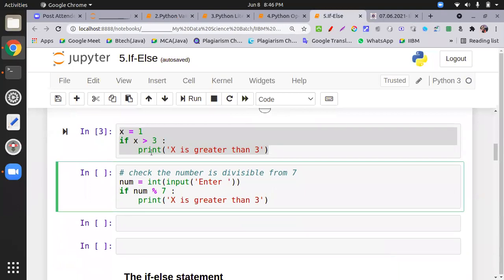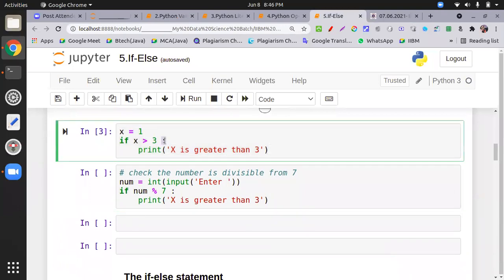Sir, this one? This is not a semicolon. This is a colon. Semicolon is this. Mind the difference. Okay, sir, this is a colon.